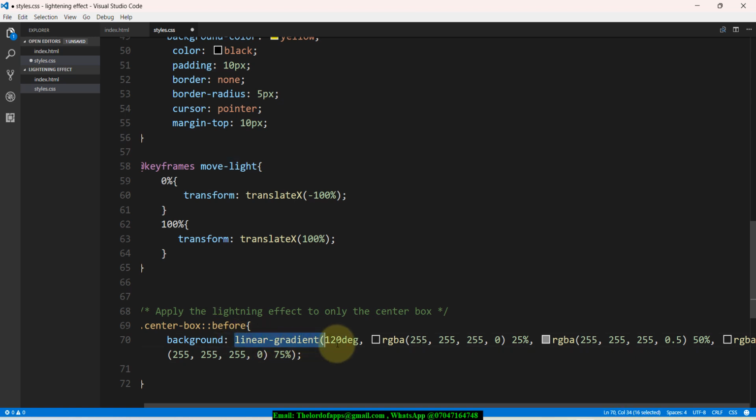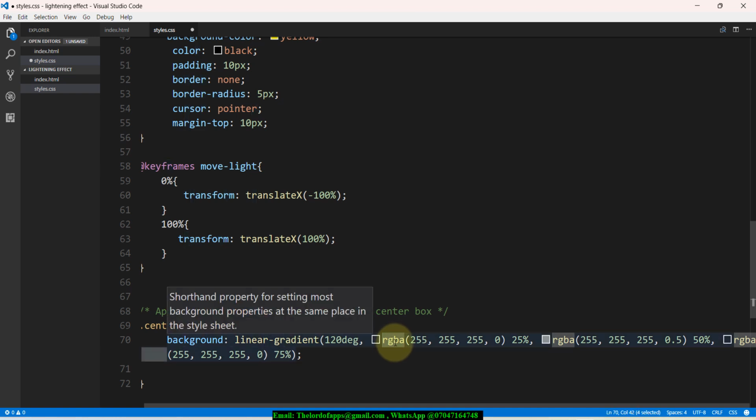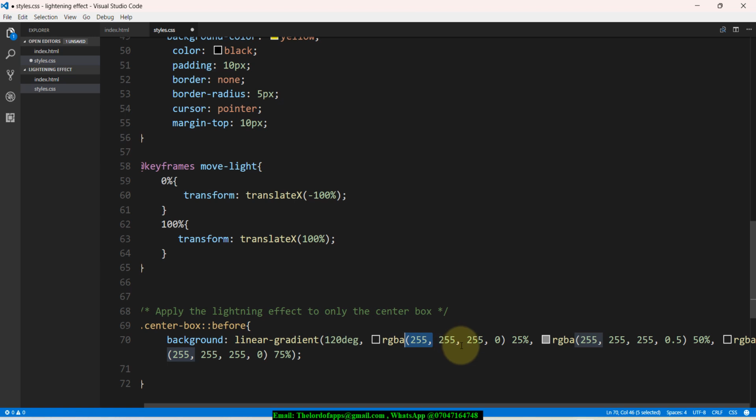So we're setting the linear gradient background right here. This is an angle of 120 degrees, and then we're setting an RGBA, which is just red, this is going to be green, and this is going to be blue for primary colors. And then the A that we have right here is just for opacity. All right, so we're just setting the values in here and then setting the opacity to 0.